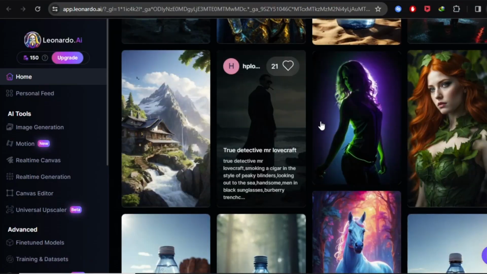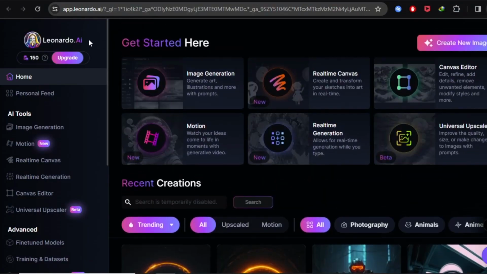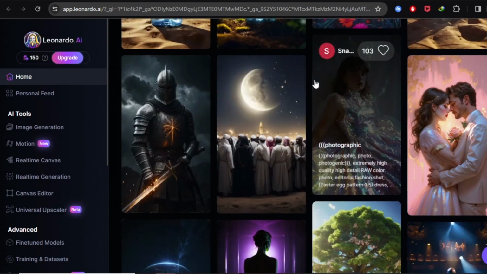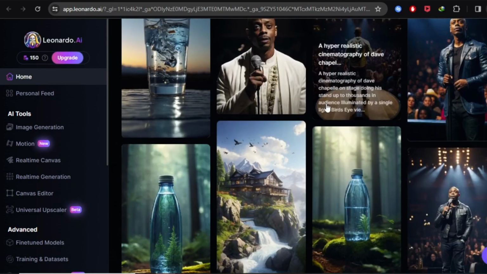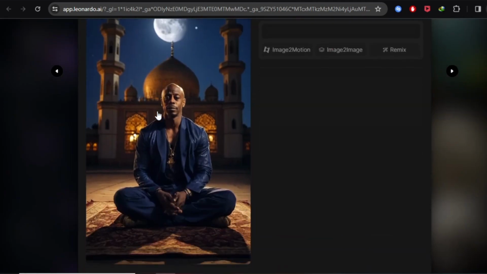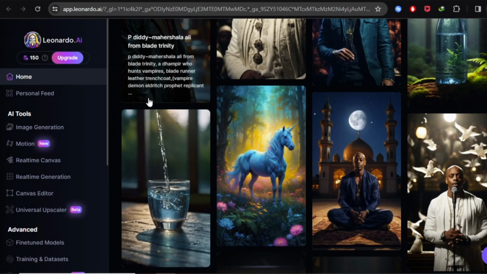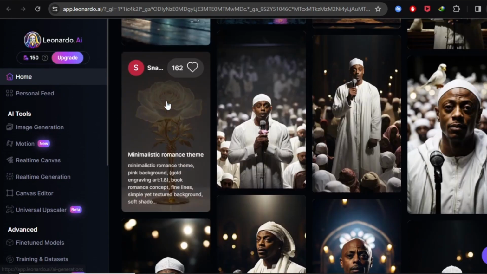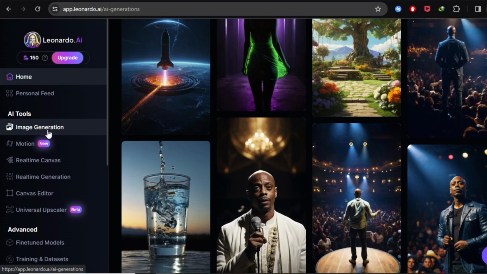So our first website is Leonardo.ai. In this website, you can create images free of cost. This is the best benefit of this website, and the other benefit is this website gives you 150 tokens daily, and you can create almost 30 to 40 images daily. And if you use multiple accounts, you can create multiple images, different variants.